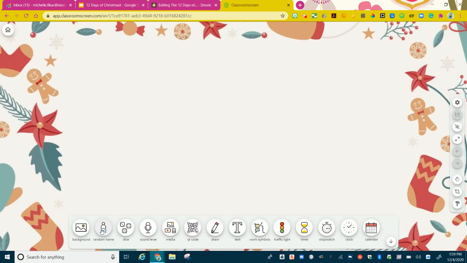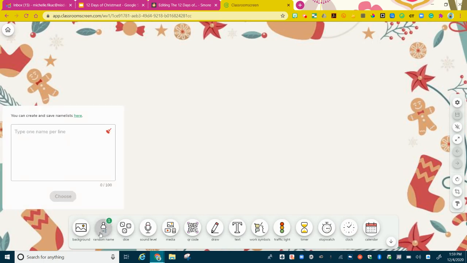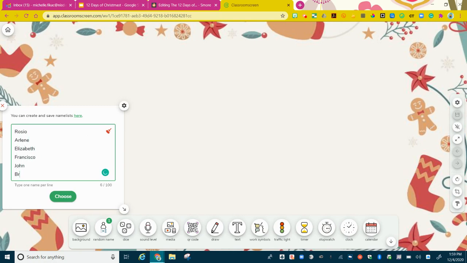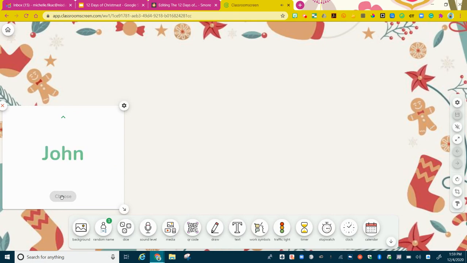You also have a random name selector. So when I click on the widget, it opens it, and I can type in the names of my students. I'm just going to type in a few. And I'm going to go ahead and select choose. And it's going to work through all of the names, and Francisco is the name that was chosen.